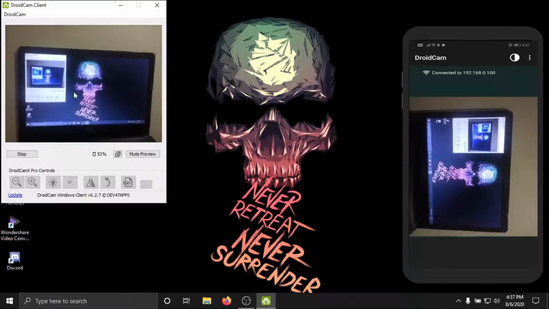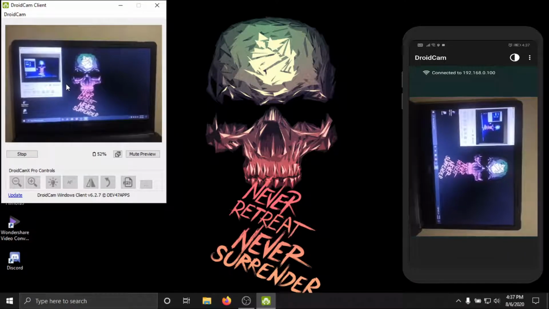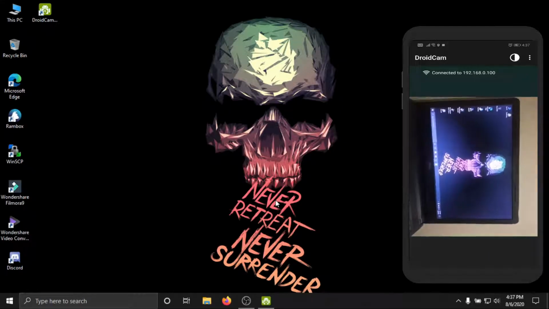You can keep your phone wherever you want and use the phone as you like, and you can use it for Skype, anything you want.